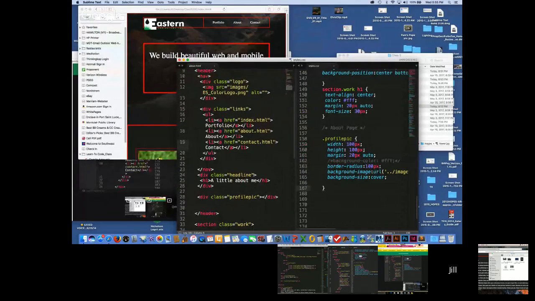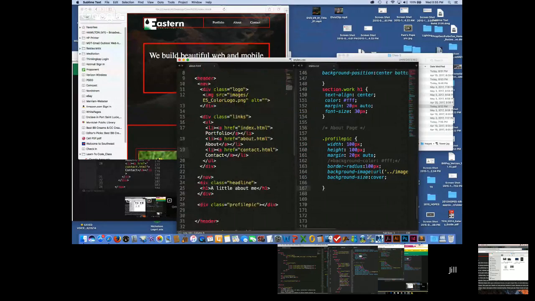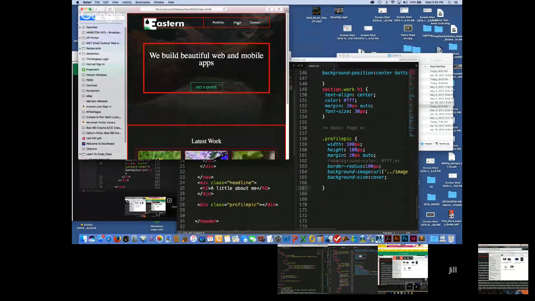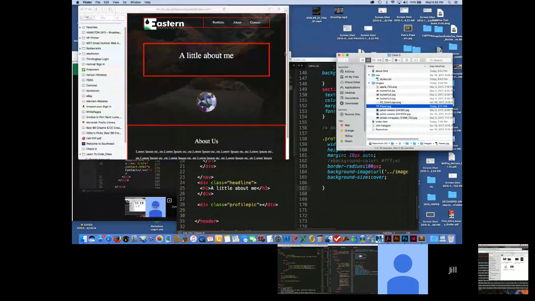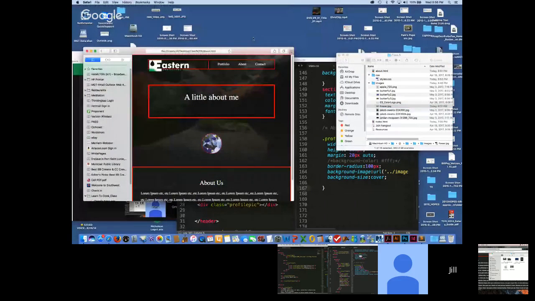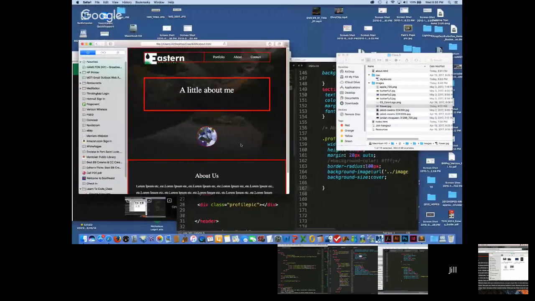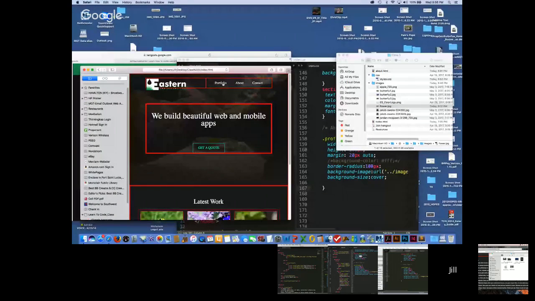Okay, can you open up the about.html in the browser? Okay, the about one. Refresh. And then click the portfolio. I can't see the screen. Nothing's happening. Now it goes to portfolio, but it won't go back to about.